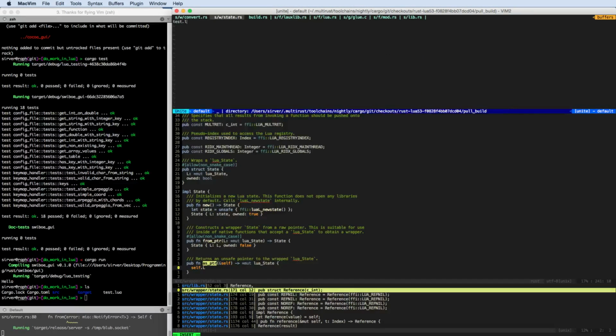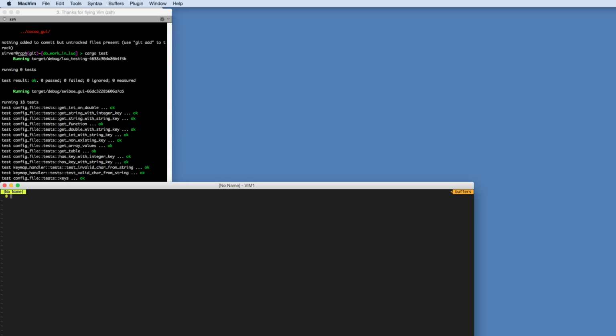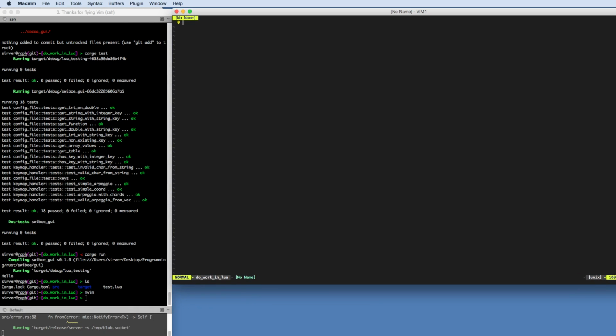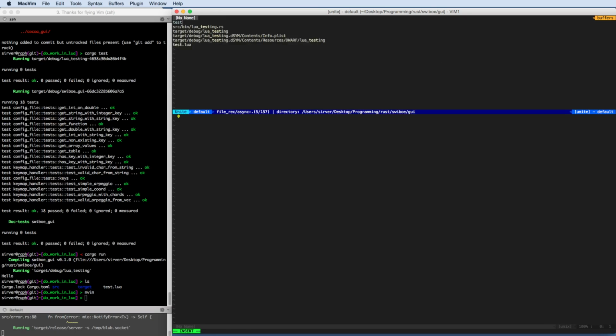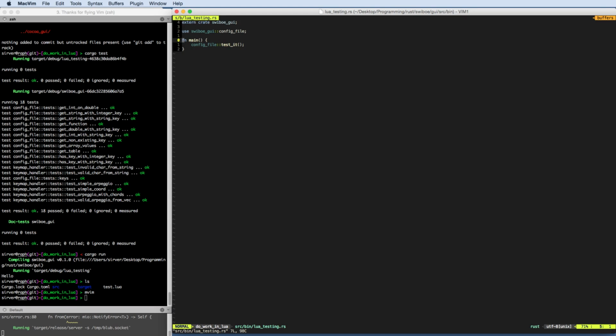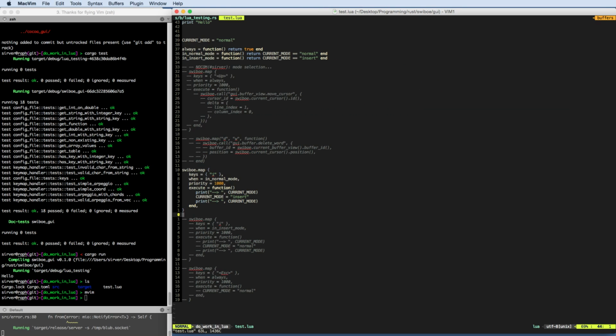We have something that is called, where am I? Oh, that's like completely the wrong directory. So let's try that again. Filling the text editor here. There we go. So we have a Lua test file. There we go.